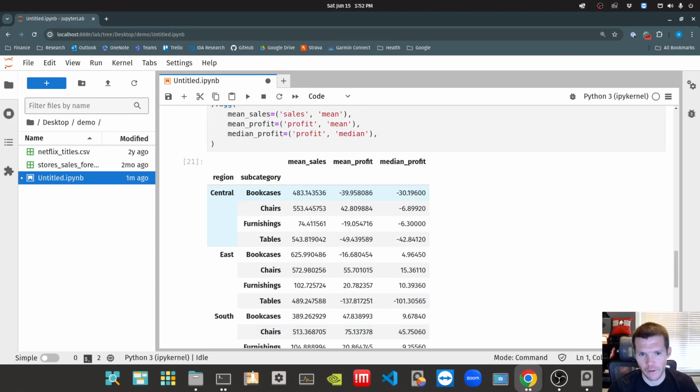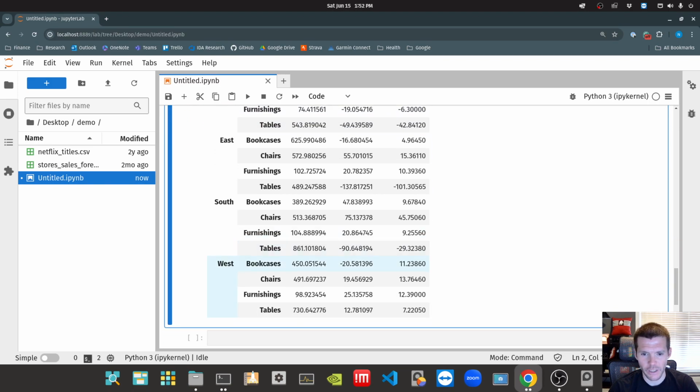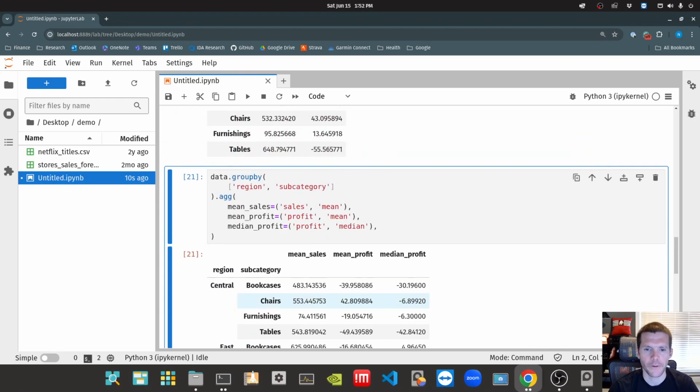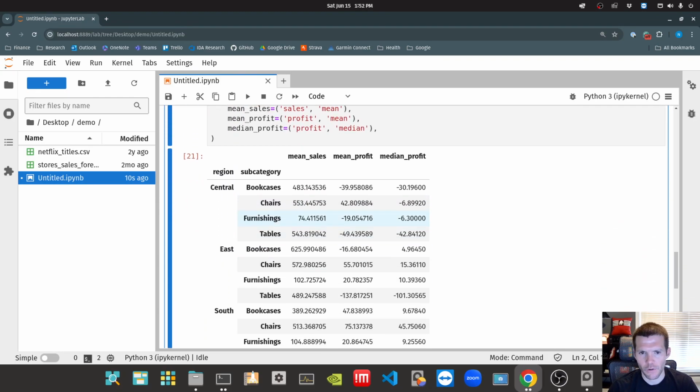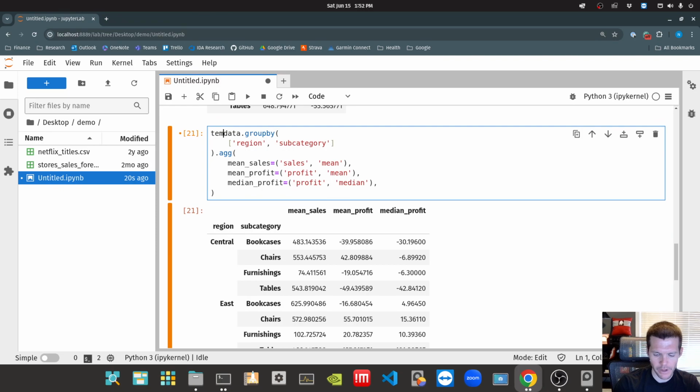You can say, okay, when the region is central and you're doing bookcases, you're losing a lot on pretty much everything. So in the central region, your median profit, your mean profits here, you have a lot more negatives, versus if you look in the West, your median profits are all positive and you do have a negative mean profit here. All right. So this looks like it's all working, right? Everything seems to be good. What's odd about this, let me save this as a temporary object.